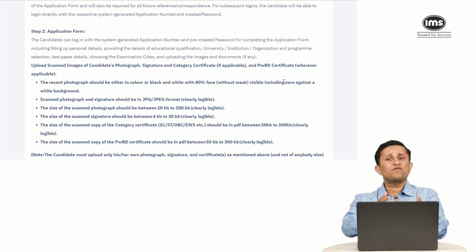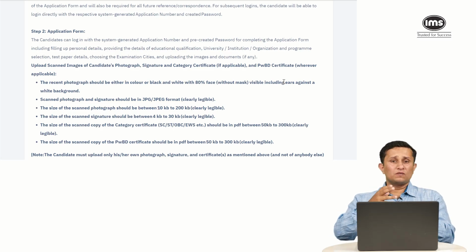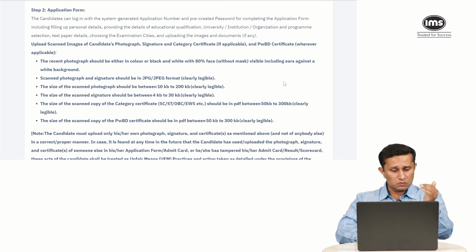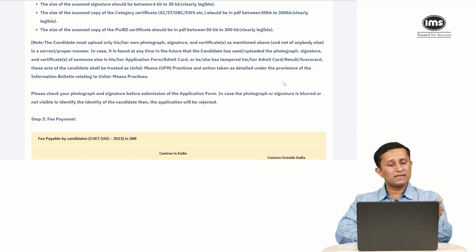Now, in case you have photographs or signatures with you, but they are not of this file size, then I would recommend that you first get that in place before you start filling the form. Don't work on resizing all these documents when you are actually filling the form. It just adds to your stress. Okay. Now, so once you've read this, what next?